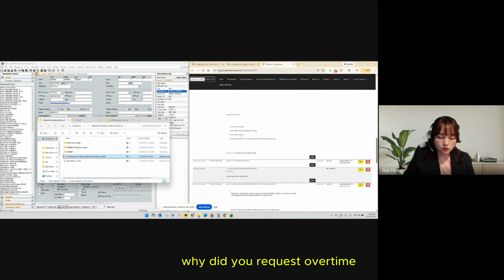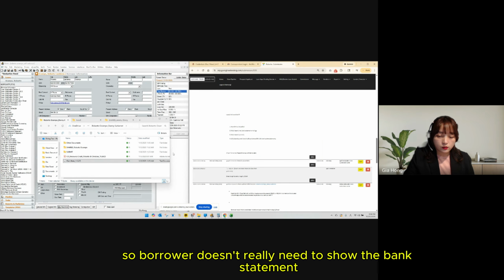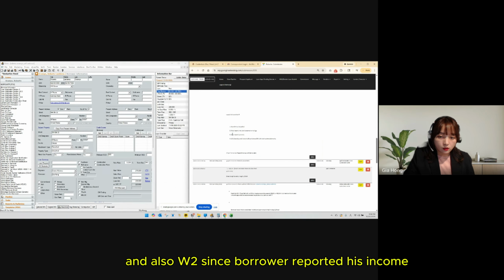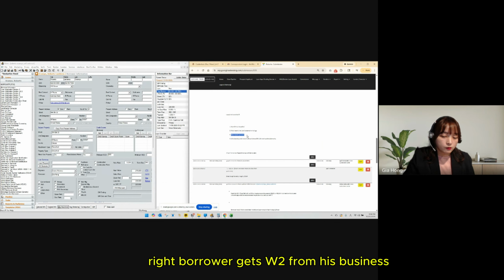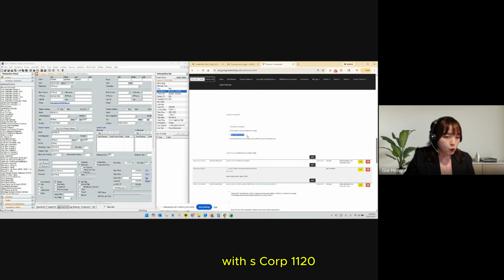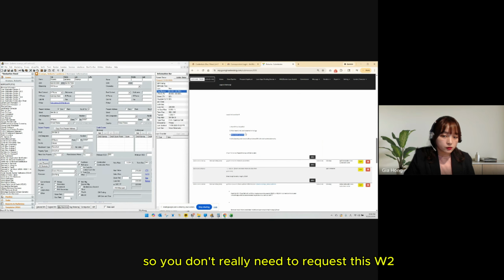Yeah. Why did you request W-2? I don't think you have to request these two, because this is cash out, so Bauer doesn't really need to show the bank statement. And also W-2, since Bauer reported his income on Schedule C, Bauer won't have any W-2 because he's self-employed, right? Bauer gets a W-2 from his business when he reports the self-employed income with S Corp 1120S, C Corp 1120, or 1065 partnership. Unless it's one of those three, Bauer won't have a W-2 from his business. So you don't really need to request this W-2, just so you know. Okay.